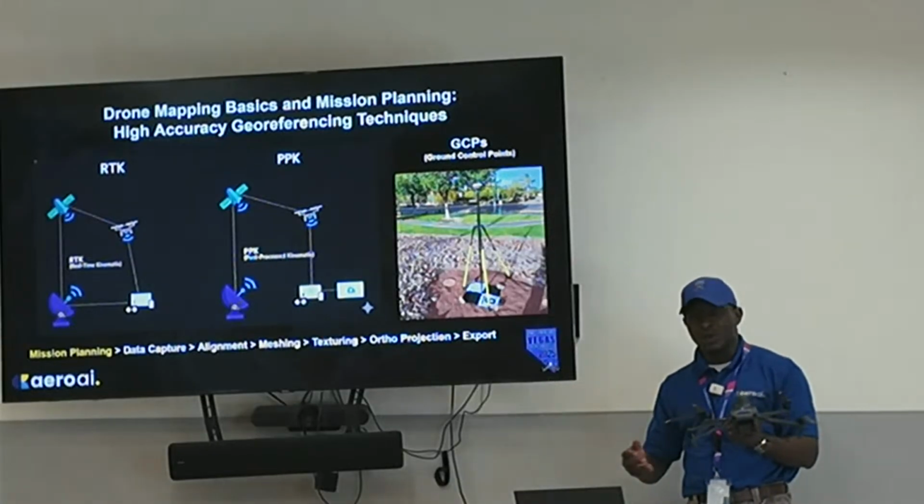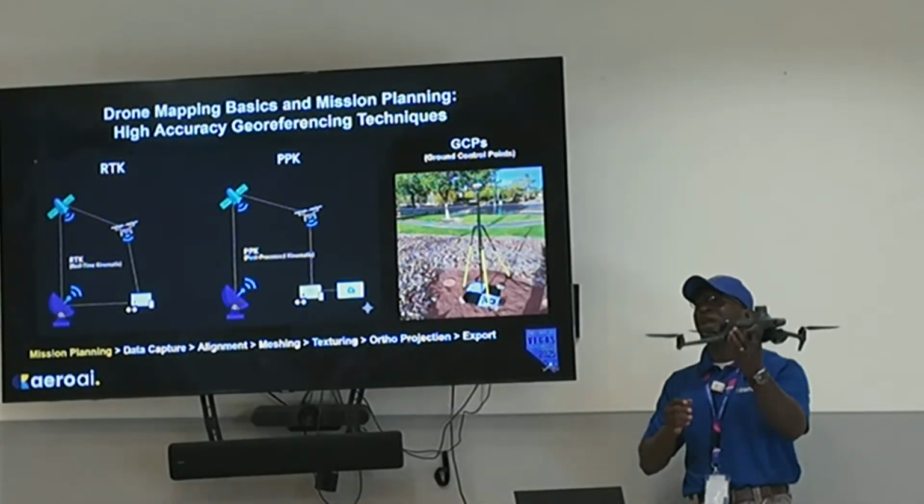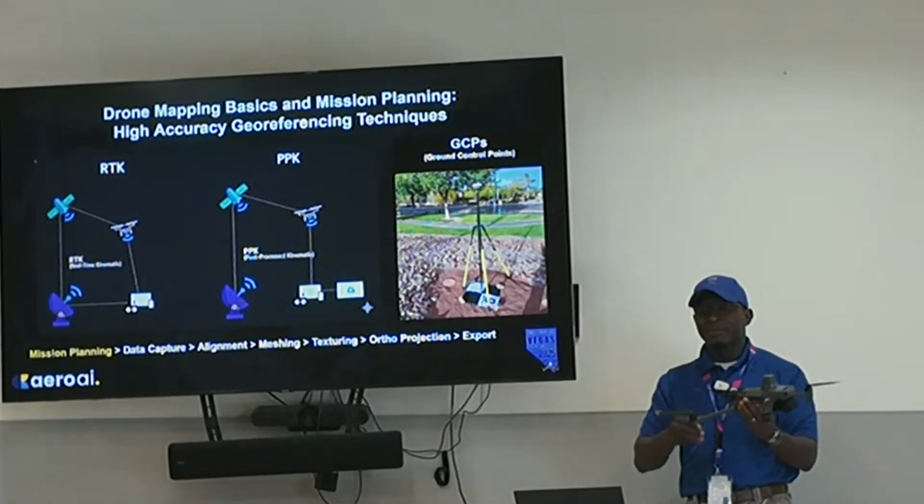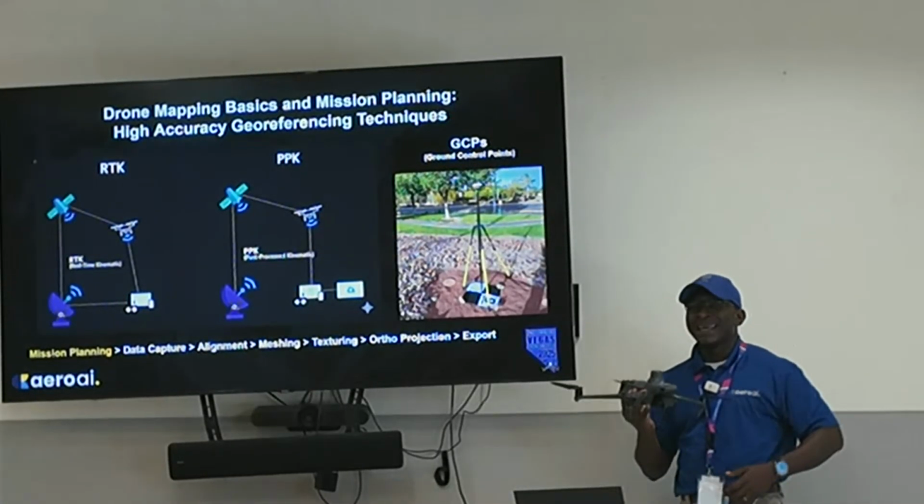PPK is just a post-processing workflow, and I don't want to go too deep into it. It's essentially you fly the drone, you collect the data, and you run the data through OPUS, and then they provide you the correction.